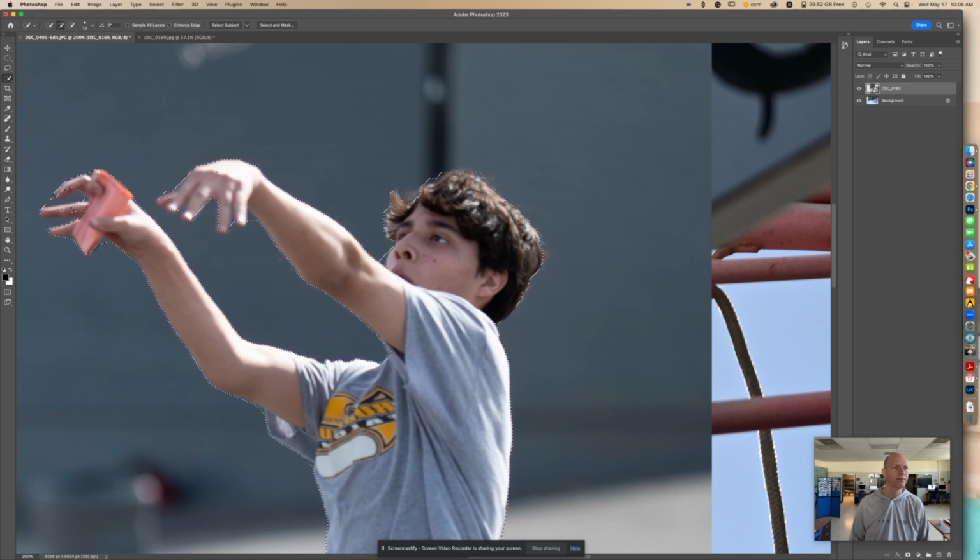Whoop, wrong one. Trying to make a clean selection here. A little minus right there, little gray spot there. And then a little plus over here on the fingers. Right there. Hopefully you get the gist. It's all about the selection. So that's looking pretty good.